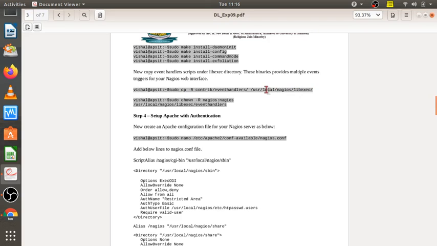And after this you need to provide ownership to this particular nagios user and the nagios group. So again the chown command we will use for providing ownership to the whole directory, that's why here I am writing -R. So libexec, then the event handlers, which we just copied into this libexec, we need to provide the ownership here, right?